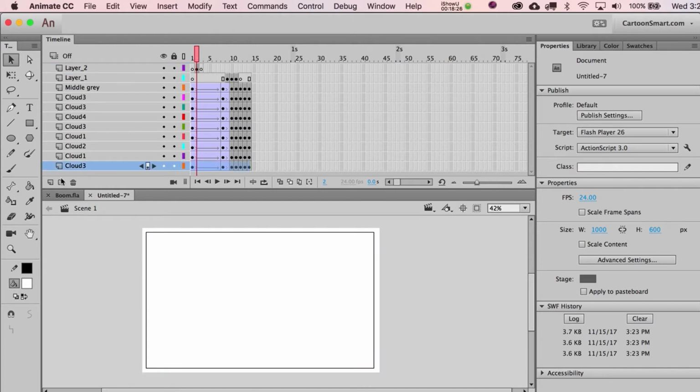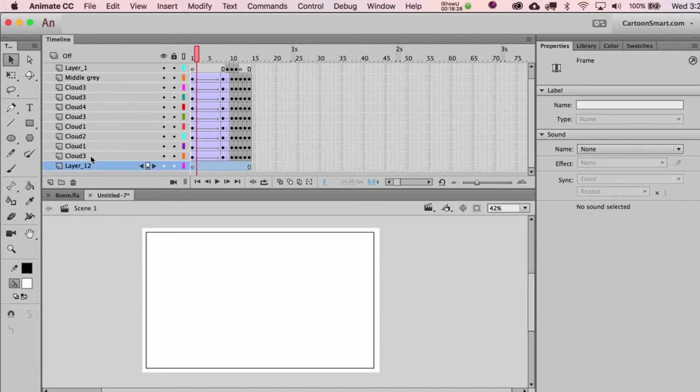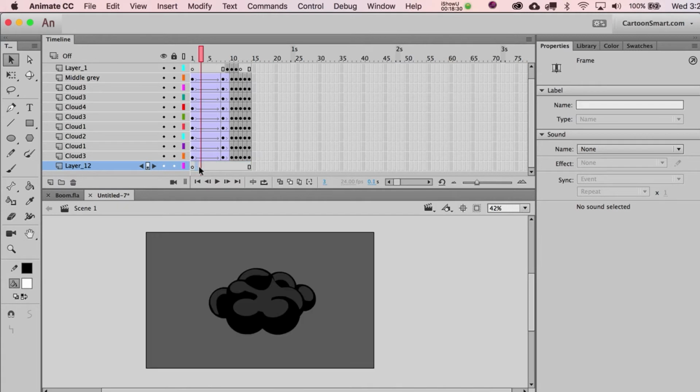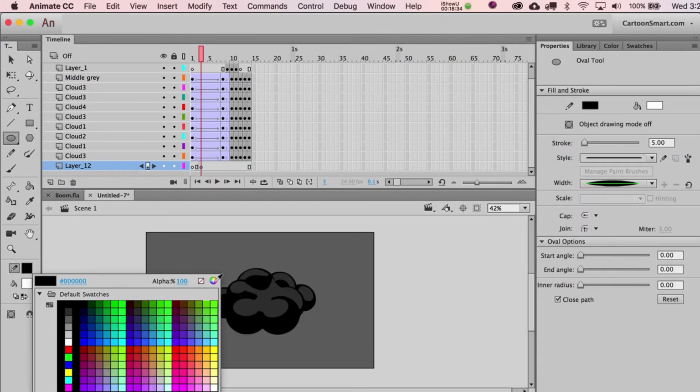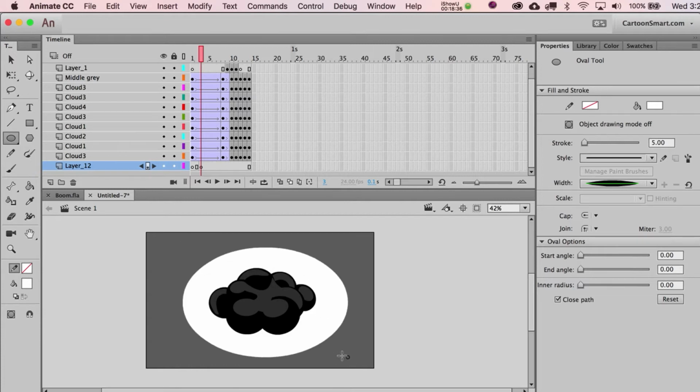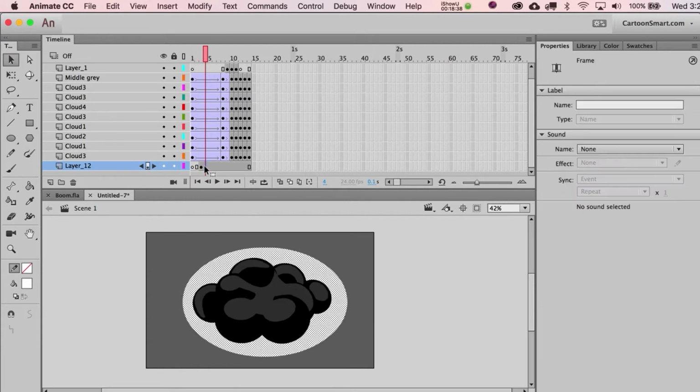And then what I'm going to do is come down below my bottommost cloud. And after that frame, I'm going to hit F7 here. And let's put in some white here.